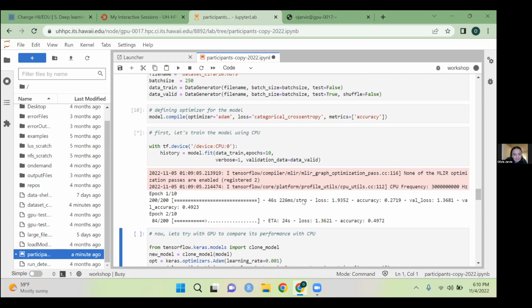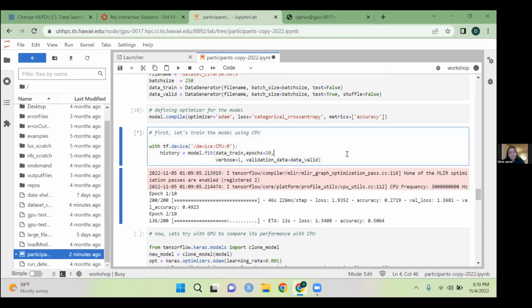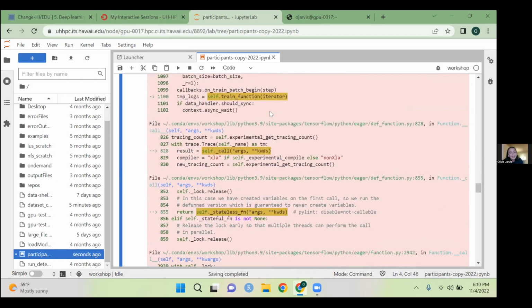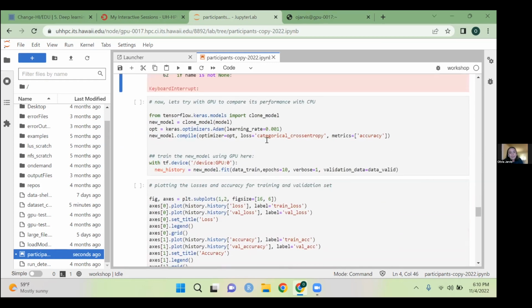So this is just showing the process of training, but for the sake of time, we're going to Control C to kill this job, or the stop button. That's right. And so keyboard interrupt, but this just shows that each epoch takes about 46 seconds using the CPU. And we want to do the same thing now with the GPU to compare the performance.